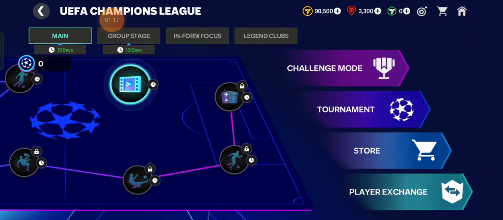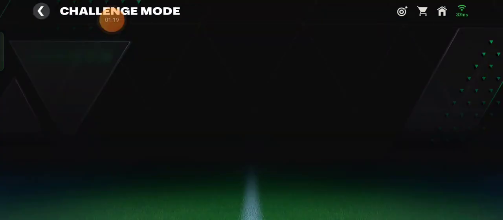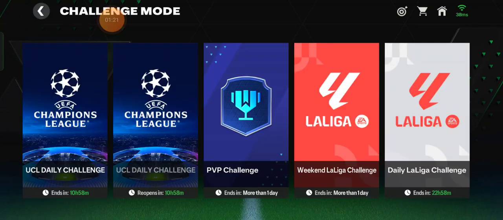and then you can swipe right again to the challenge mode. And if you want to select one of the five challenge modes, you can click the UCL daily challenge, UCL daily challenge 2, PvP challenge, weekend La Liga challenge, and also daily La Liga challenge. Okay, so you can choose one of the five choices on the UCL challenge mode.